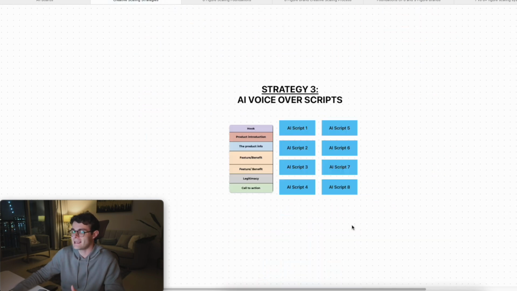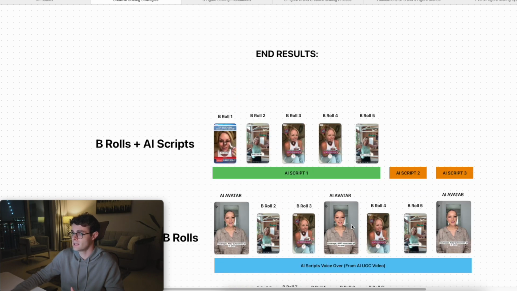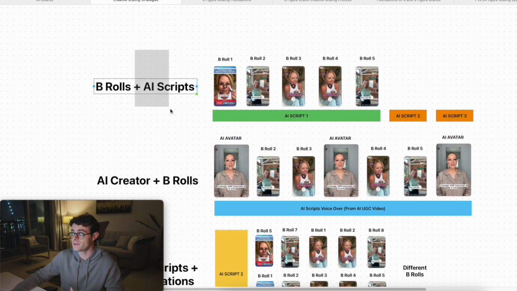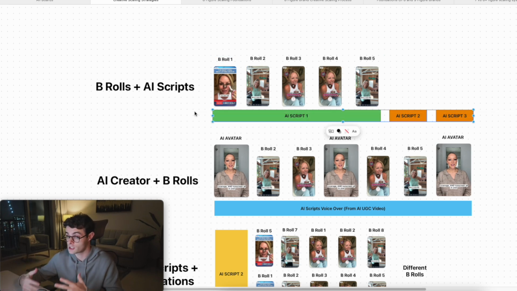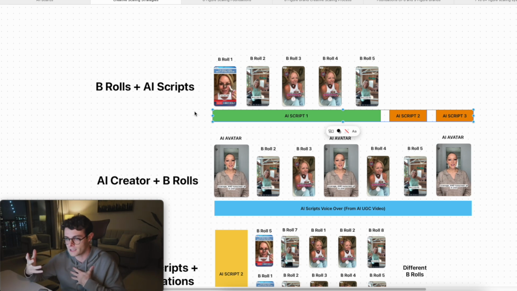What is the end result of these three approaches? The end result is that you can combine B-rolls with AI scripts, and your editors will literally just need you to give them all the B-rolls that the creators created, and then you give them a specific script that maybe your copywriter or creative strategist created, and then they have to understand the winning video and why it works and put these pieces of the puzzle together.